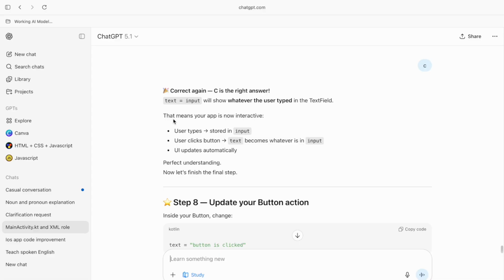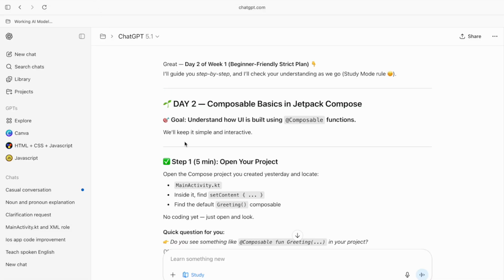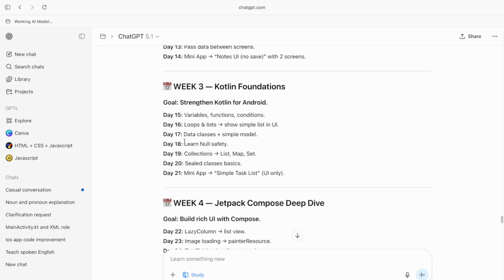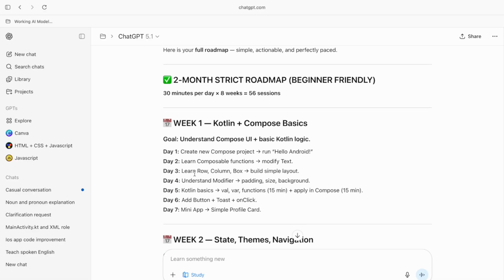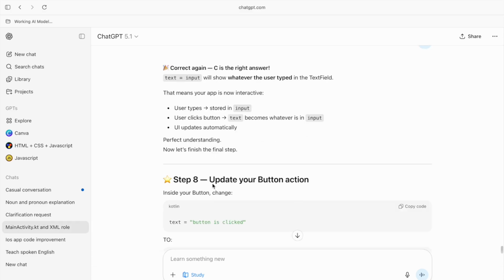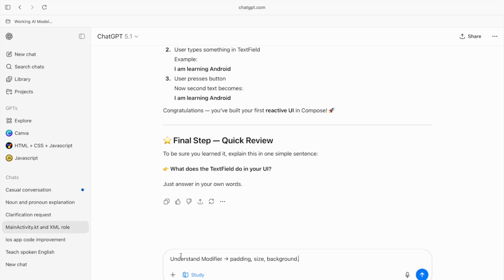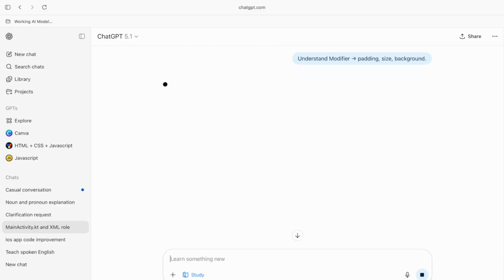The third day, okay, it is said here. So third day, what is it? Okay, the third day, learning row, column, understanding modifier, padding, background. So I don't want too much. Okay, so I will just copy it here and use it here. Okay, I will say that fourth day. Yeah, just write it down.